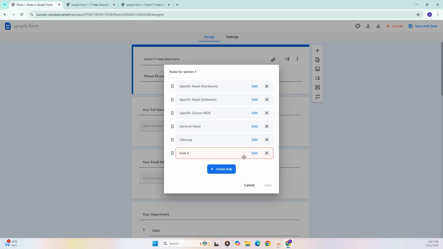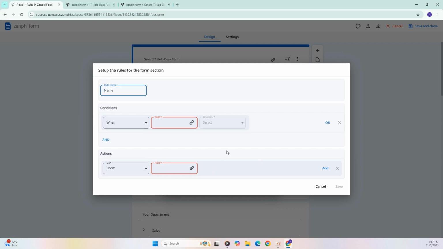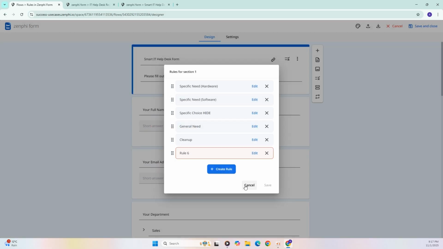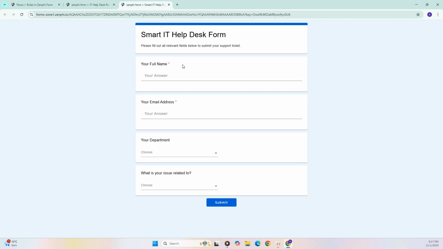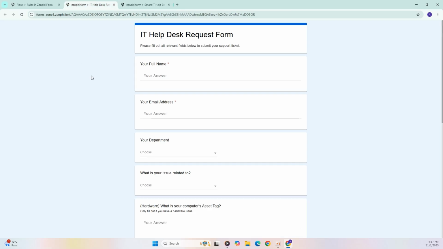Today, we're focusing on rules. We're going to transform a long, cluttered common form into a smart, clean, and professional Zenphi form. Okay, let's start with a scenario everyone knows. A simple IT help desk ticket.